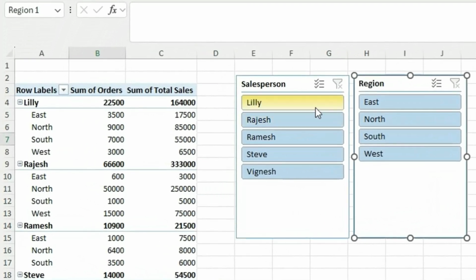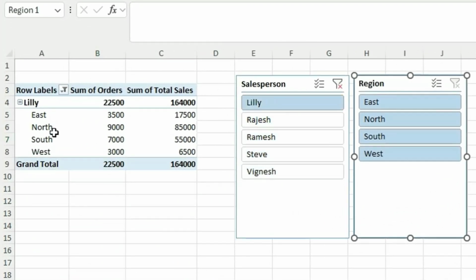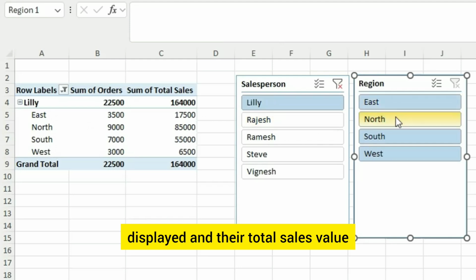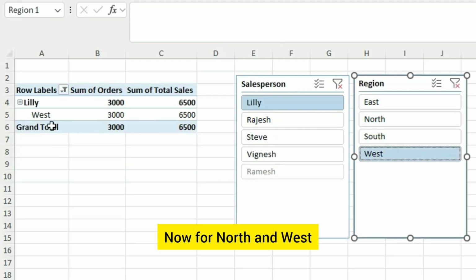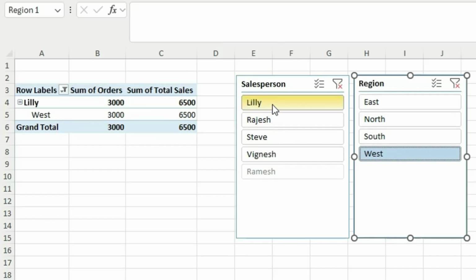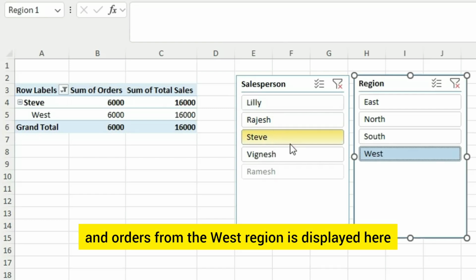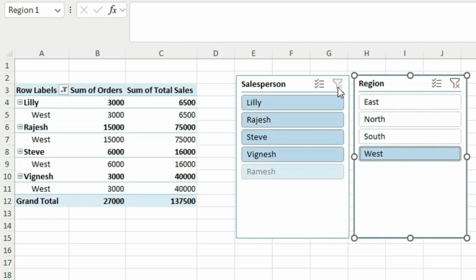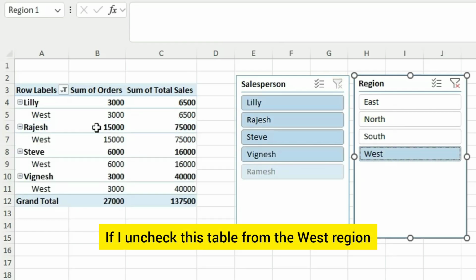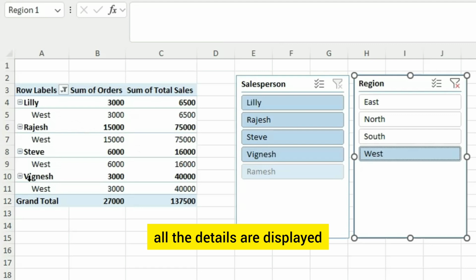Now for Lily, all the regions will be displayed and their total sales value and orders will be displayed. Now for north and west, the details are displayed. Now for Steve, the total sales and orders from the west region is displayed here. If I uncheck this, from the west region, all the details are displayed.